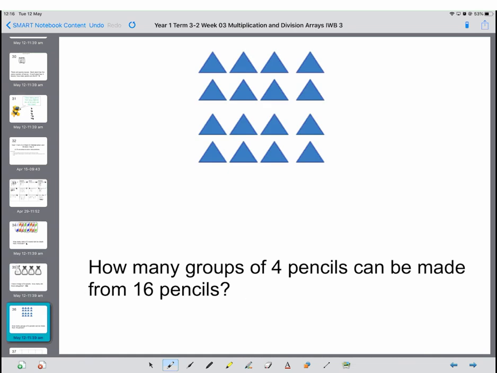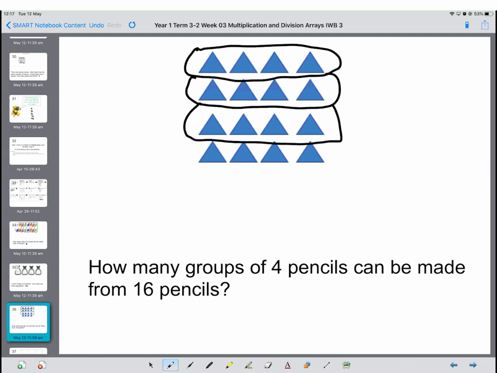How many groups of 4 pencils can be made from 16 pencils? So we need to put these in groups of 4. I'm going to go across, but you could equally have gone down. So that's 1 group of 4. That's 2 groups of 4. That's 3 groups of 4. And that's 4 groups of 4. So the answer is 4.